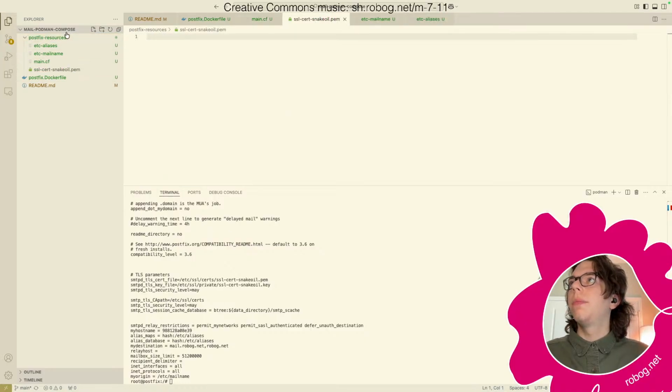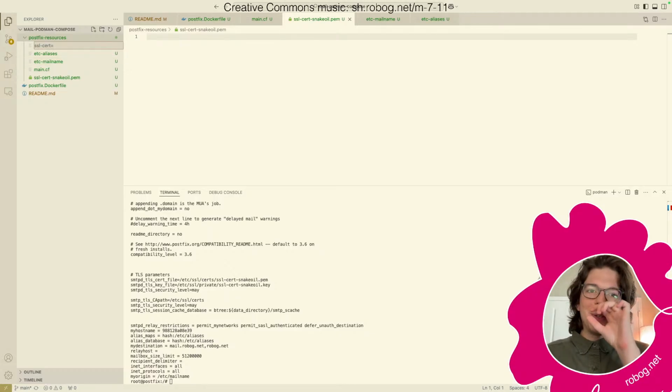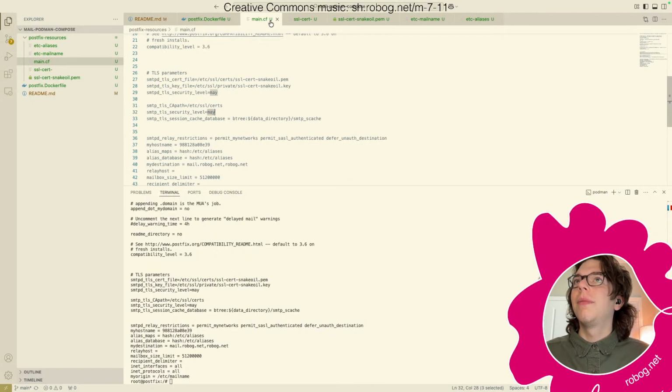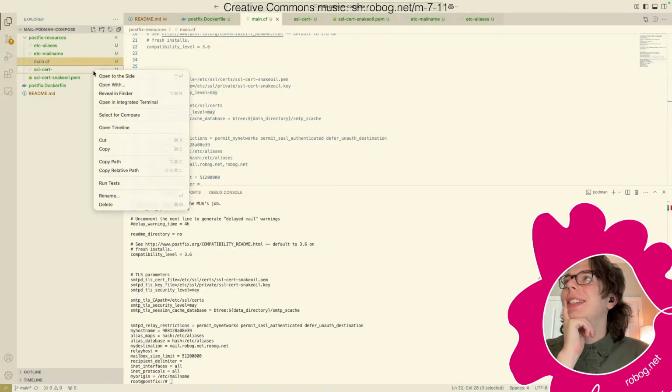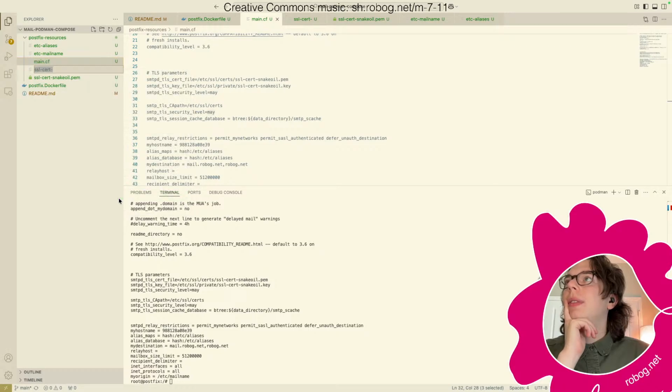I don't know why they call them snake oil. There's probably some history to that. Pretty sure certificates are a working and well-established product. I don't think they're snake oil. But snakeoil.key, okay.